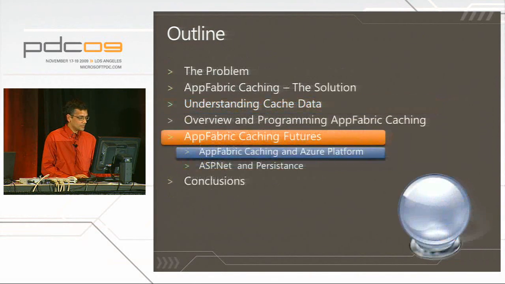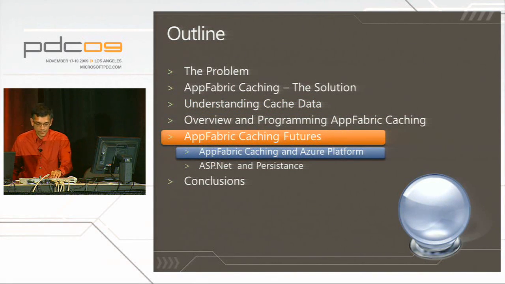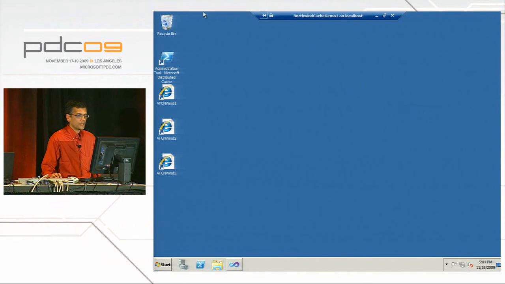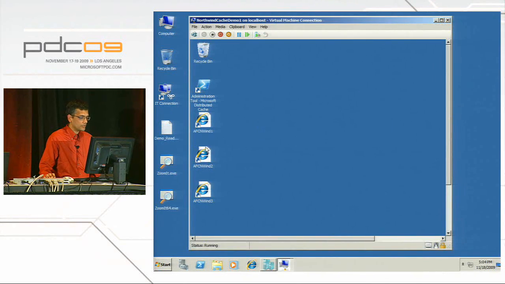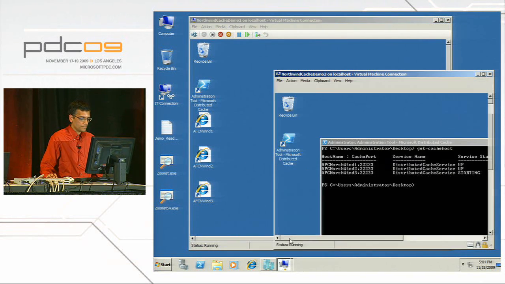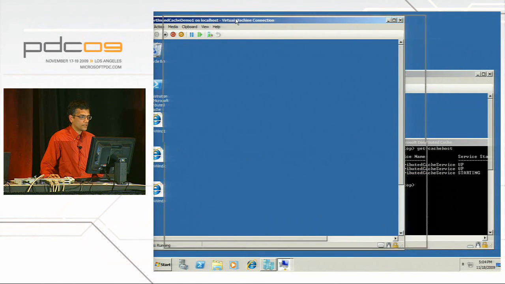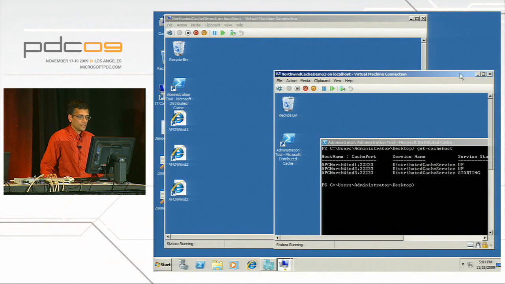So let's go into some demos. I'm going to go to my box. So I have here actually running on Hyper-V. This is a pretty good box that they give us. So it's running actually 3 VMs. There's VM 1, 2, and 3. I'm calling it Northwind 1, 2, and 3.